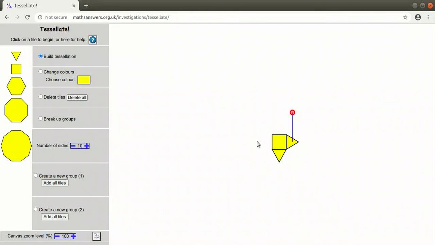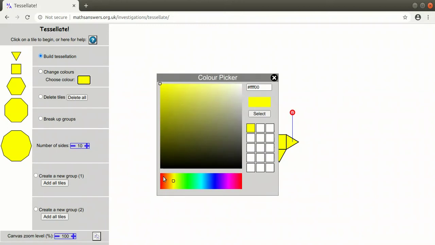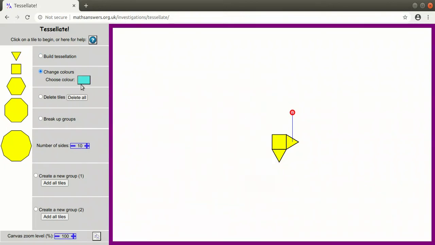Okay, we might want to change colours. Let's have a look at change colour mode. So if we click on here, we get a colour chooser. Down the bottom we've got a range to choose from. Let's go for a sort of cyan, and then up here we can adjust the exact shade we get. Let's select that, and let's use that for, say, our triangles.